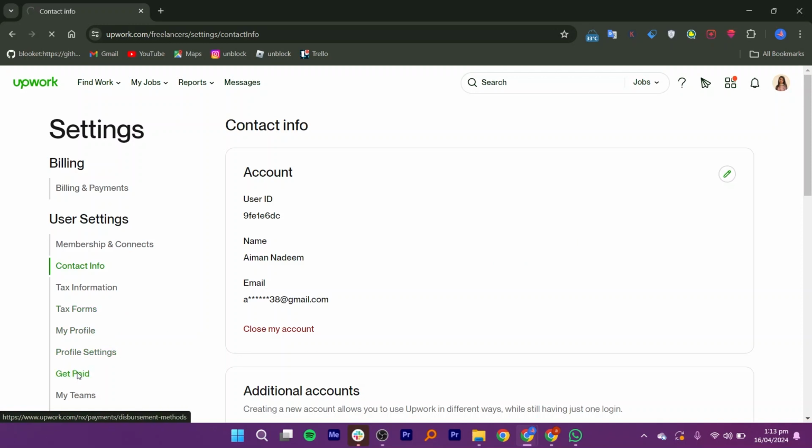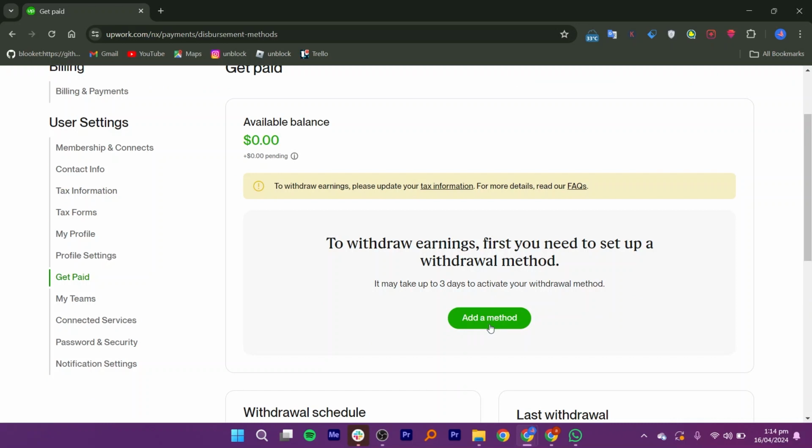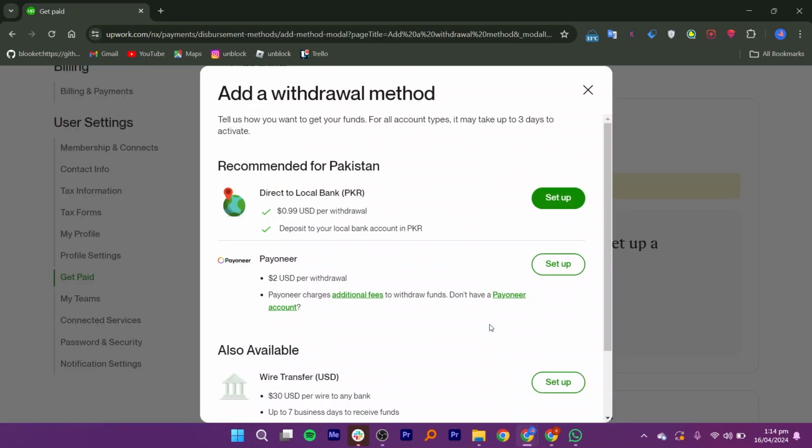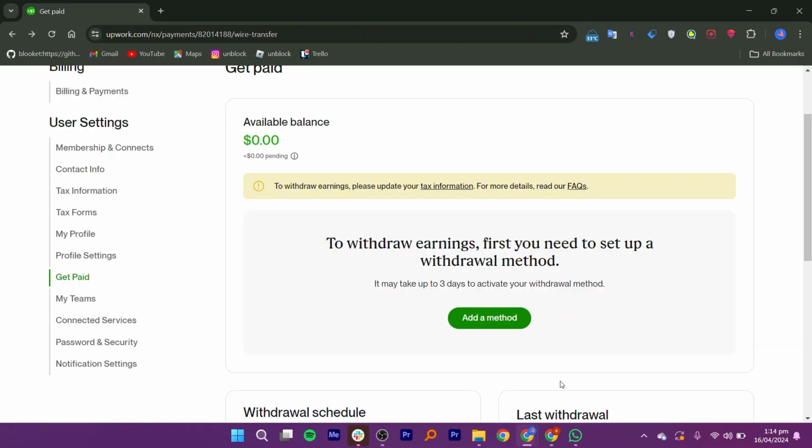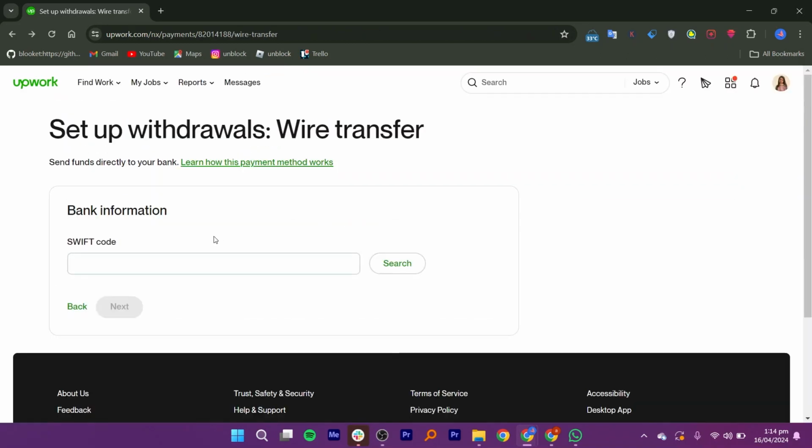This is where you manage your payment options. Within the payment method section, you should see an option to add a bank account method. Click on this option to begin the process. After that, select the type of method that you want to add. You will be prompted to enter your bank account details.